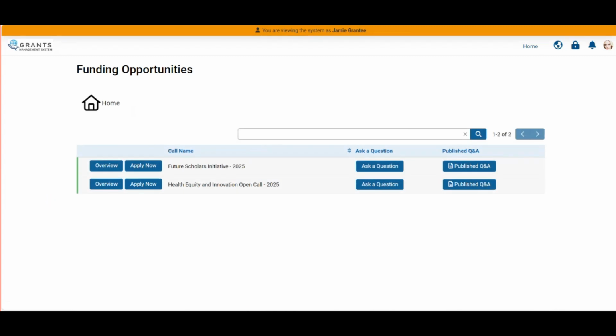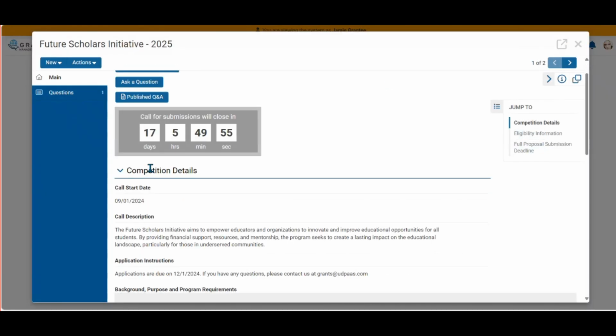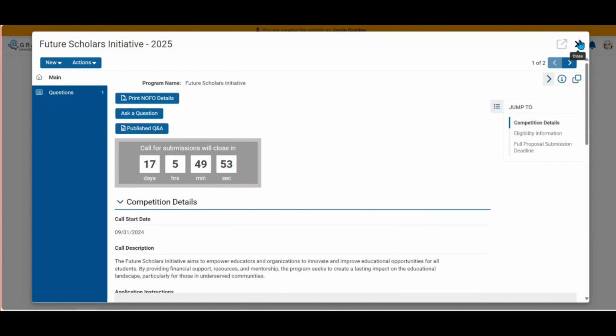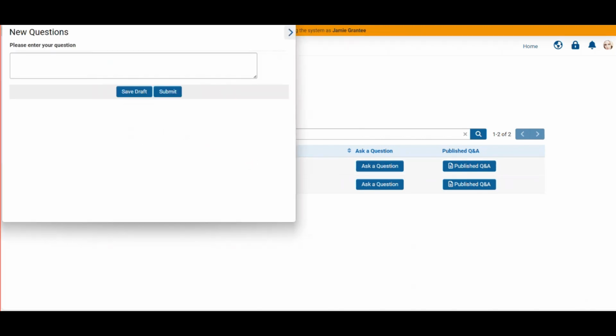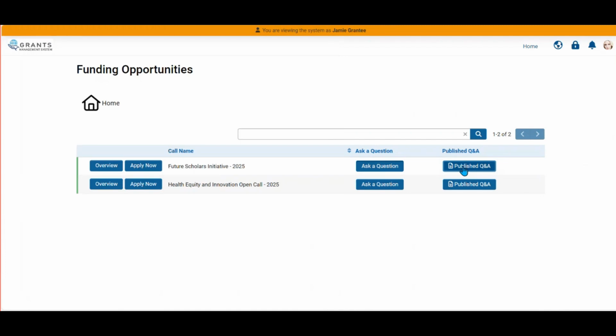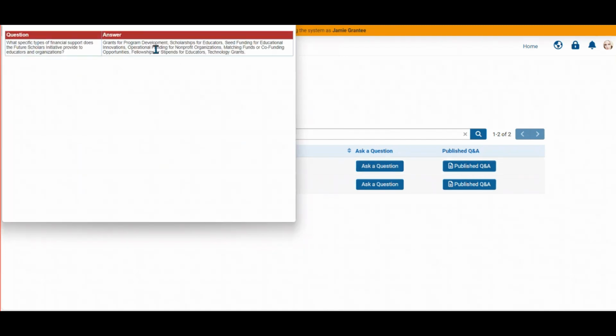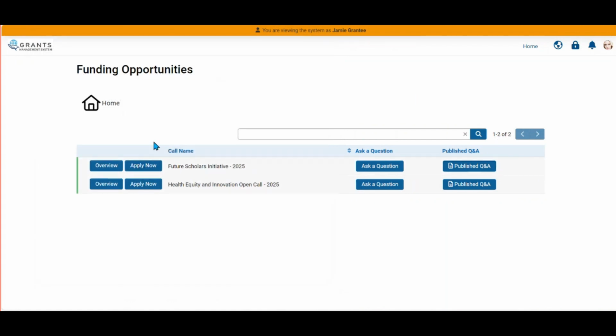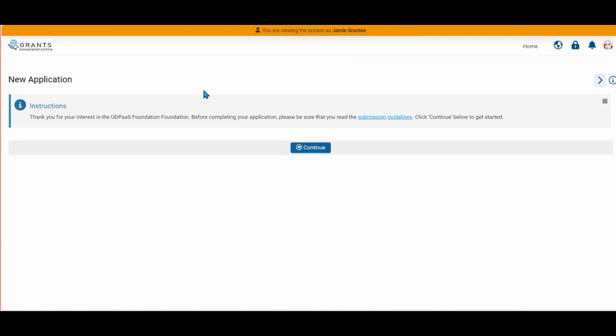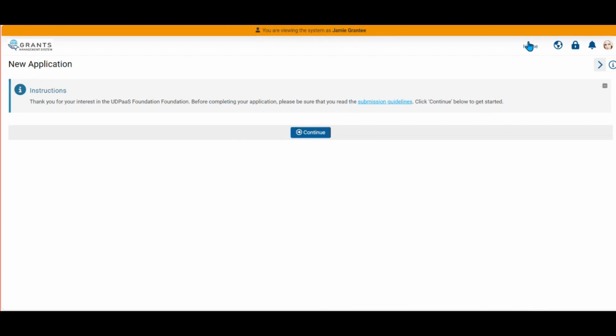In this page, we've tried to make it very clear through the use of list view buttons what actions the applicants can do. I can get information on the program. So I can just click here and see what the due date is, etc. I can ask a question to the program officer. And then I can also see published questions and answers here. And then also I can apply directly from this page. So if I click this button, I can get to my application and I can start my application.